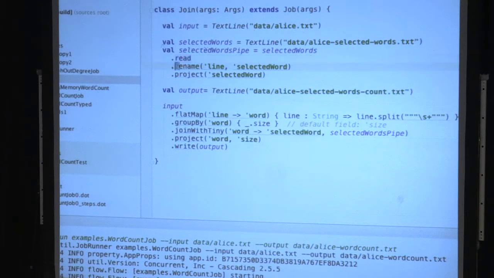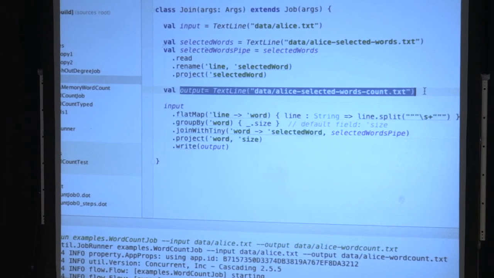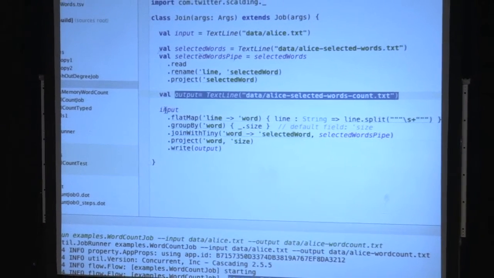We are going to rename the line, which is the default name for the line in a file, with selected word. And we do that because in this file, each word is on a separate line. And then we are going to project selected word. What is interesting here is that as you read in the file, Scalding is going to have the first column, which is the line number. So we are going to get rid of the line number and retain only the word. We prepare our output, the text line, and then we start doing our join.